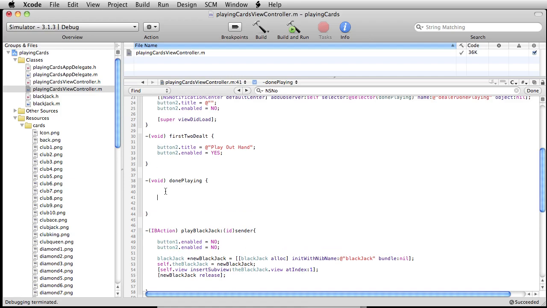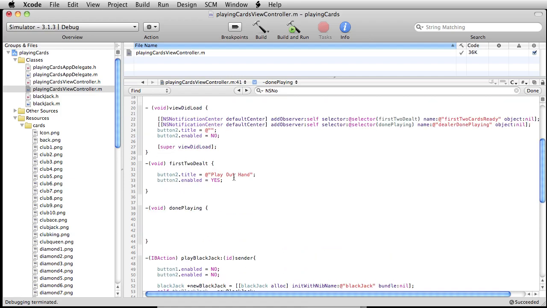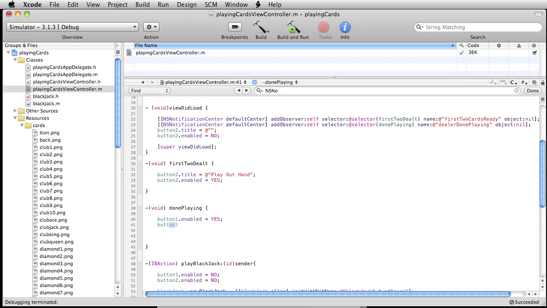And aside from re-enabling and retitling our button one, we will also make the title for button two say bust, or what the value of all the cards is. So let's first say button one dot enabled equals yes, and let's also make button one dot title equal play again.